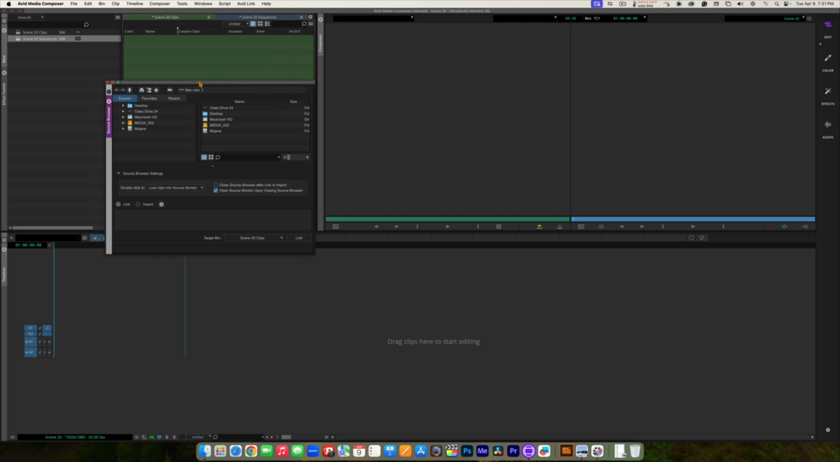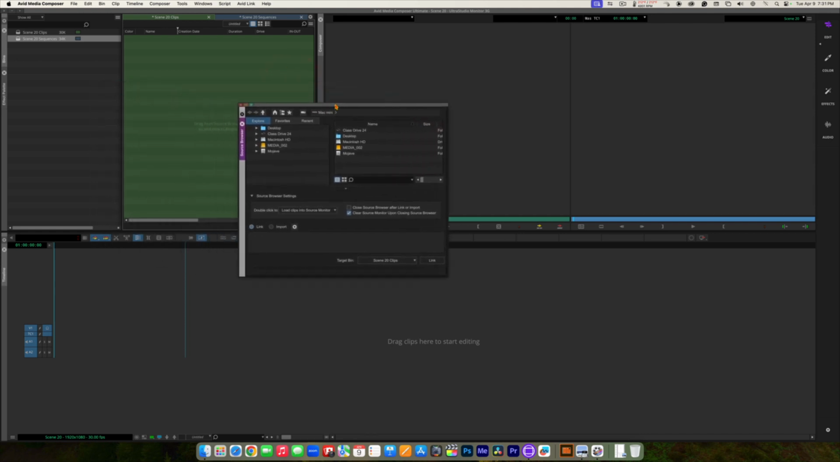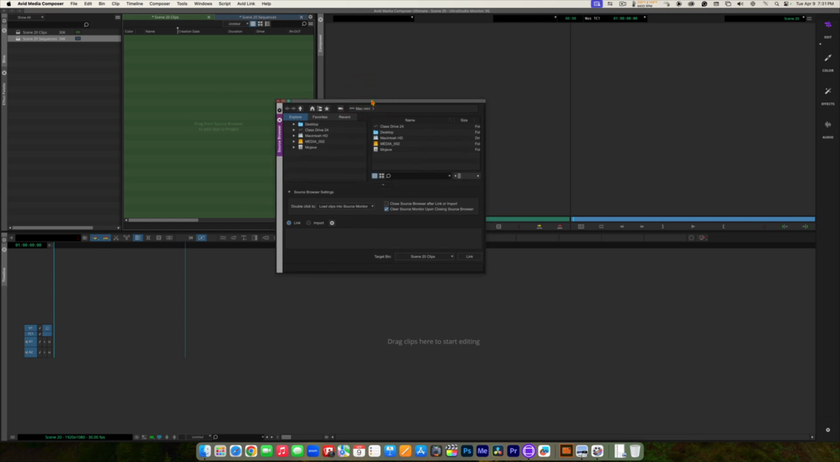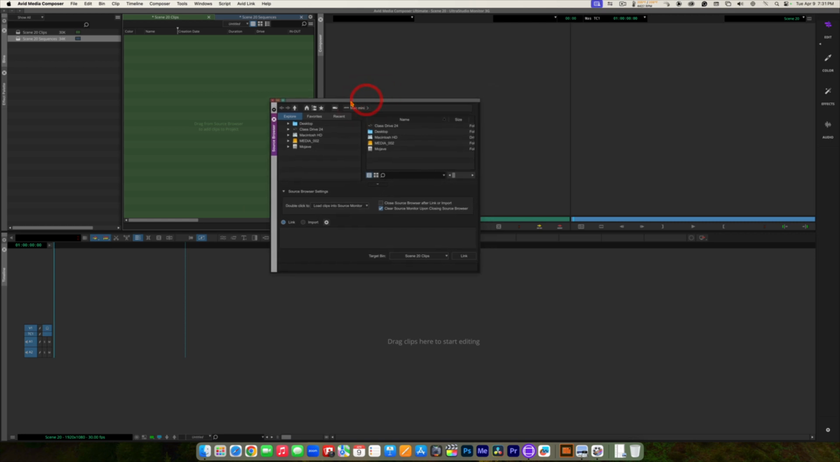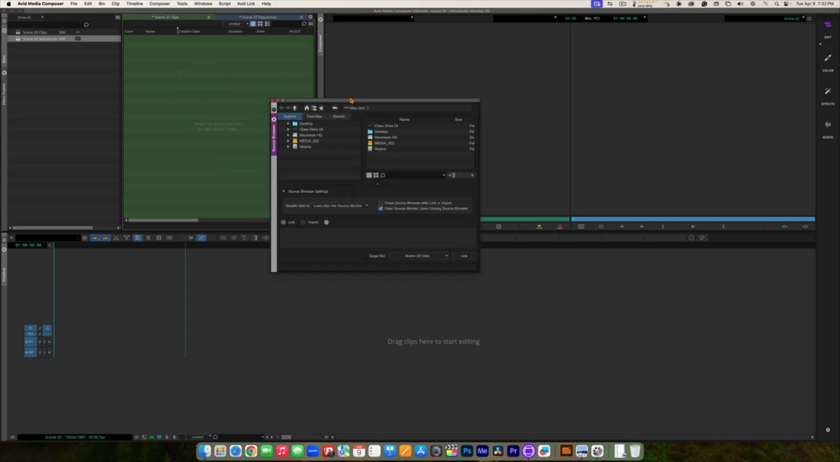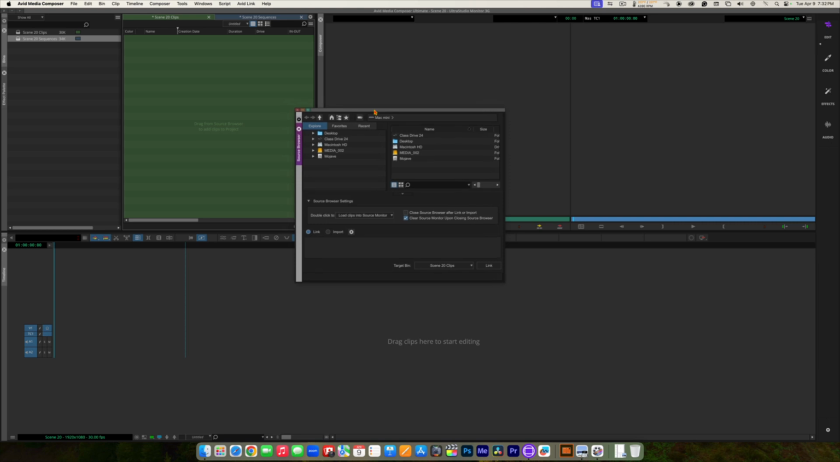To move the source browser around, just grab the gray bar at the top and move it around here. If you want to close it, get out of the way, there's a little red X in the upper left corner. You can click that. That'll close it. And then to open it back up, we can right-click, Input, Source Browser. Okay, so the source browser is for browsing your media, going and finding the media that you want to bring into your project.